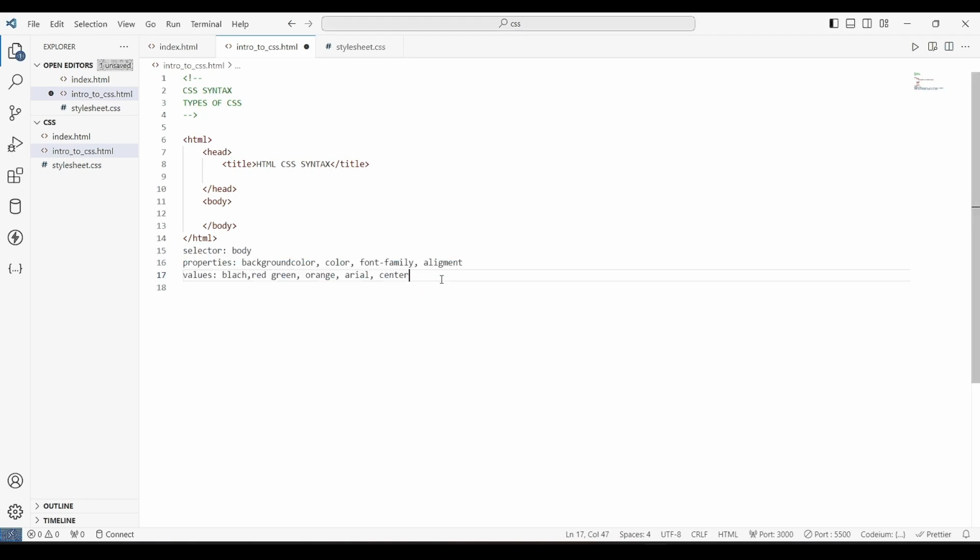Now, how to write it? We are still confused about how to write it. So there is a structure to it. What is that structure? First comes the selector. Whatever you want to add your styles to comes first, the selector. Then you add a declaration box. What is this declaration box? This declaration box is nothing but it contains the property and value.